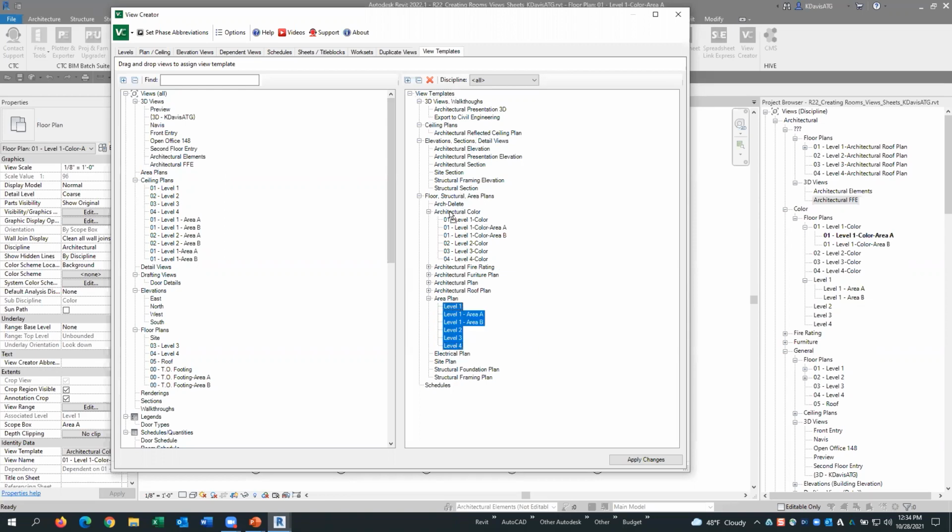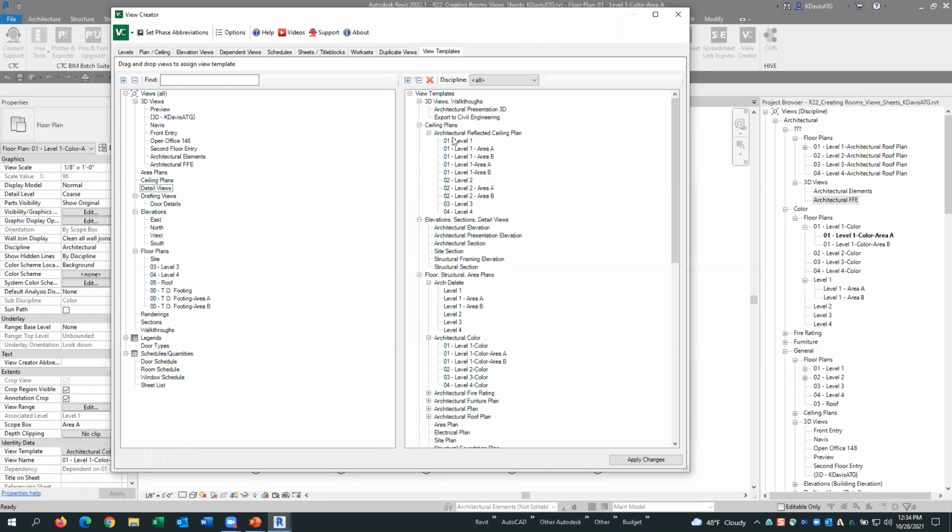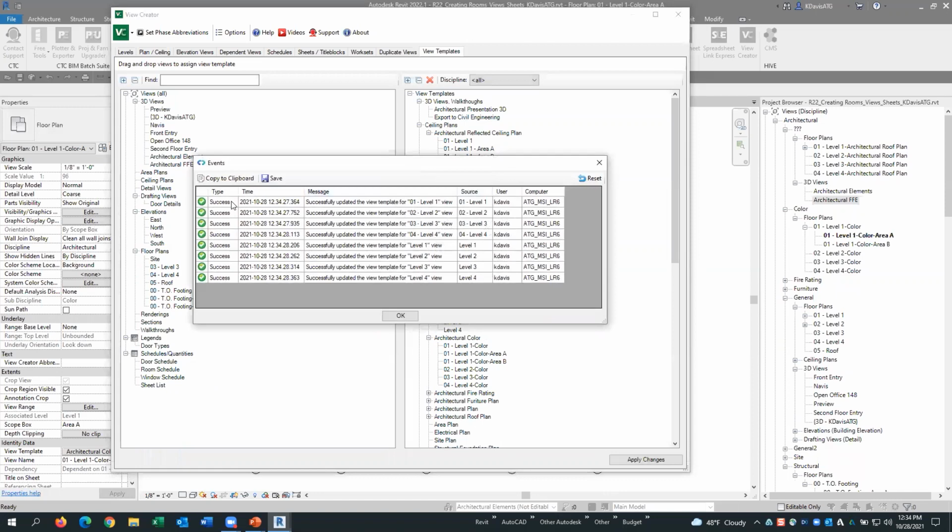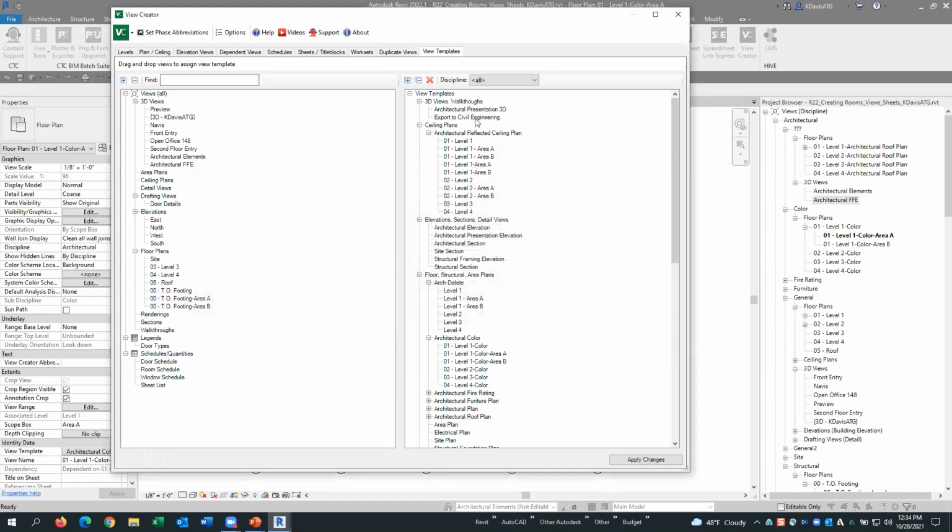And I can move these around. But I can also say, okay, now I have these views over here, but I need them to have a view template applied to them. So I'm going to grab that and I'm going to pull it over to my architectural ceiling plan view template and then apply them. So now I just apply the change of those views to have that view template automatically for me and not have to manually go through and try to figure out if it needs a view template or if it has the wrong view template. I can come in here and just drag and drop them around.